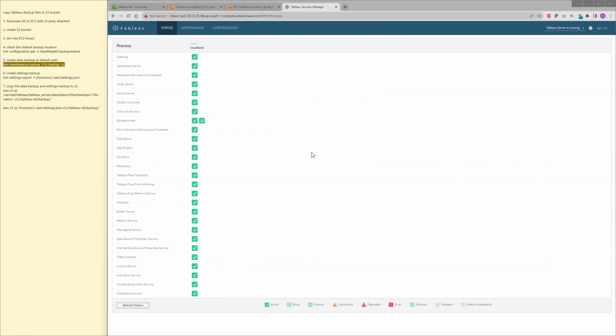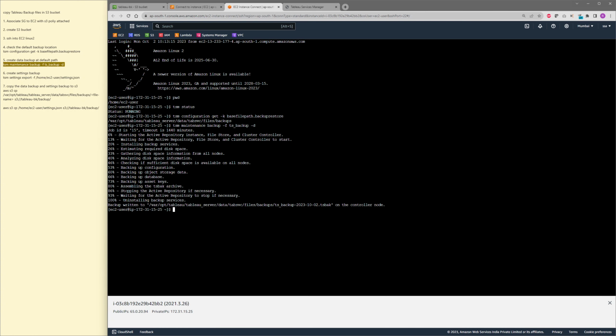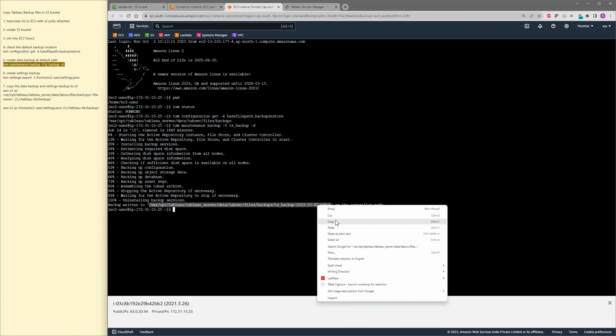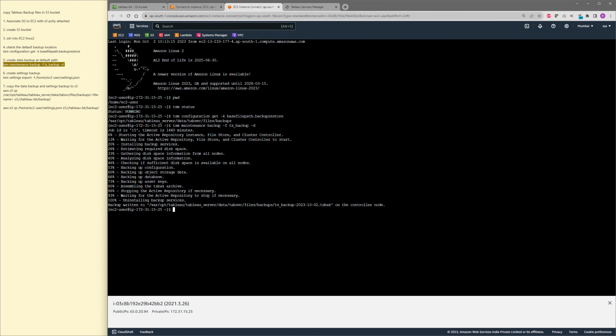The backup is completed, and here we see the output backup written to this path. Let's verify if we are able to see the file. I am going into that particular path, ls. The file has been generated, and the next thing is to generate the configuration file.